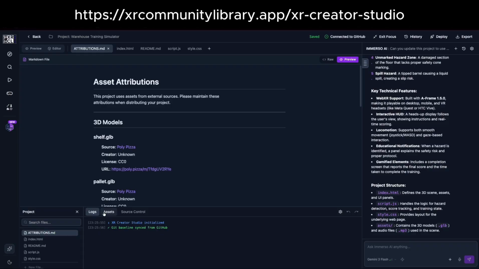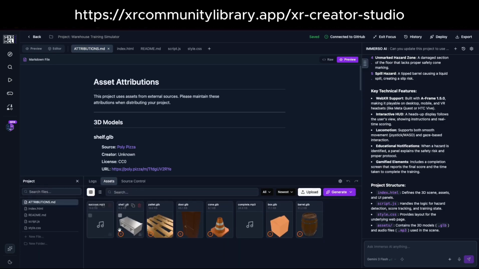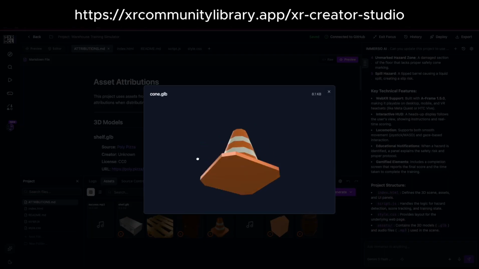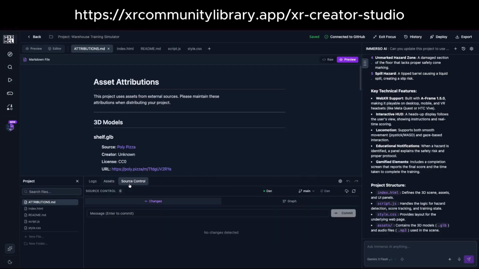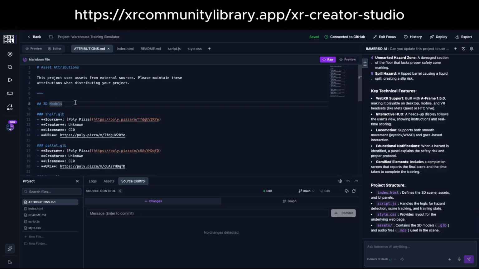Underneath the editor, you've got your project tab with all your project files. To the right of that are the logs, so you can see what's happening under the hood. Then the asset tab for uploading and managing your images, 3D models, and audio files. And lastly, the source control tab for connecting your project to a GitHub repo. Push, pull, branch management, all built in.